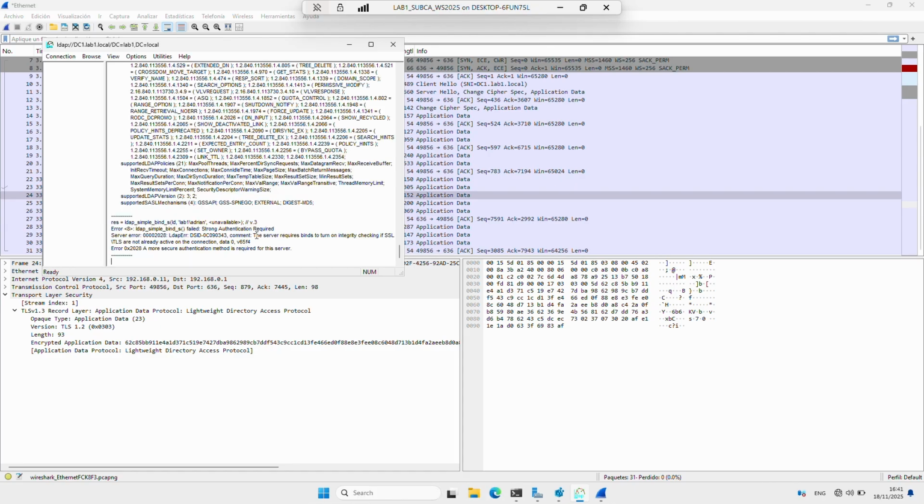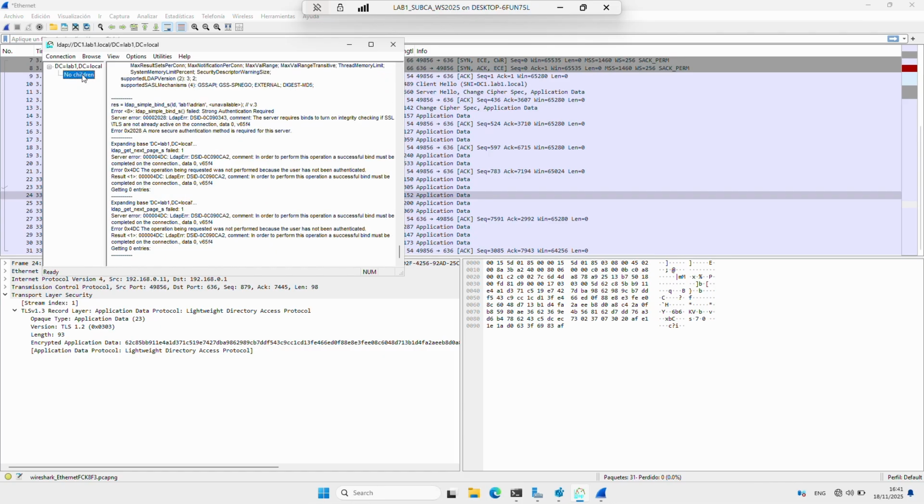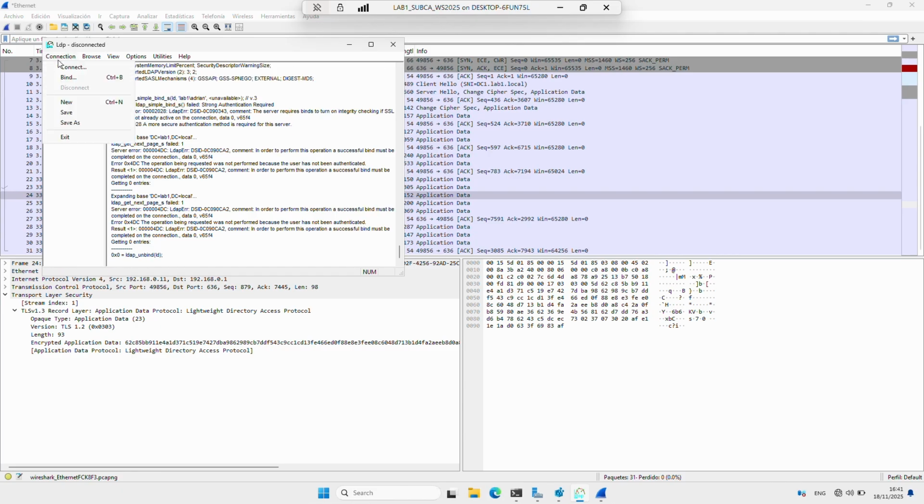Oh, the server requires bind to turn on integrity checking SSL. So a more secure authentication method is required for this server. I'm not able to authenticate myself, so I cannot get the tree from the domain and see all the objects, okay? It's showing no children. So, okay, I'm going to disconnect.